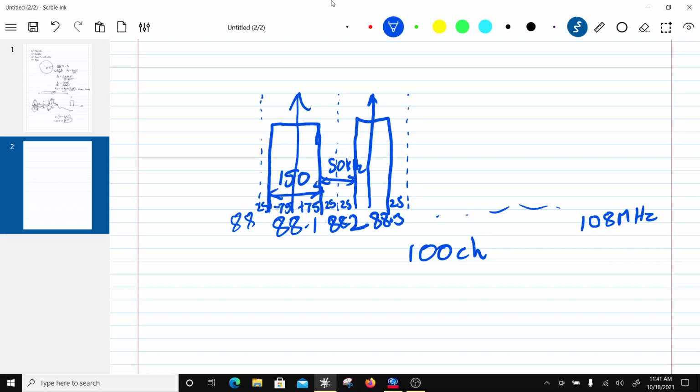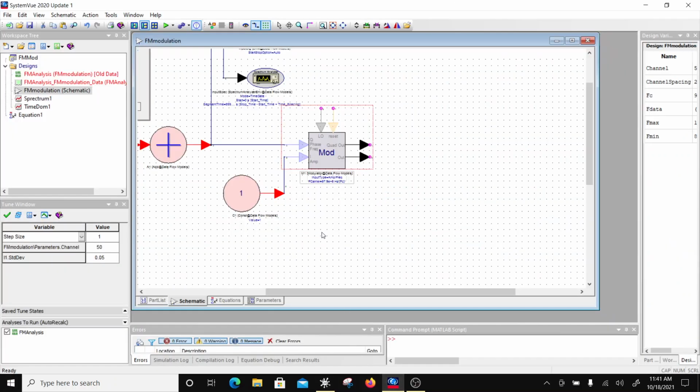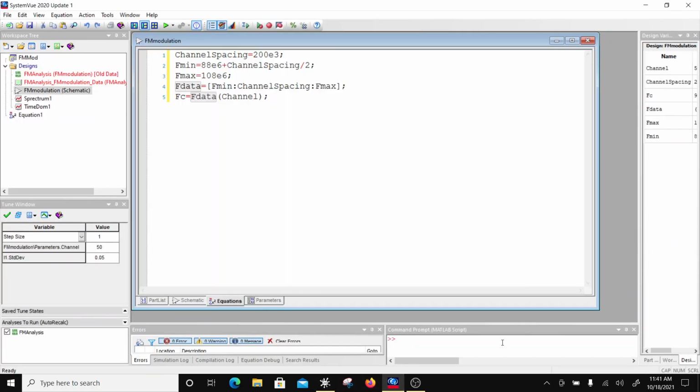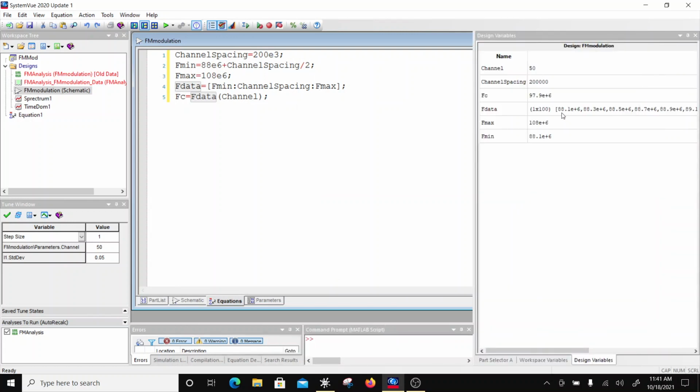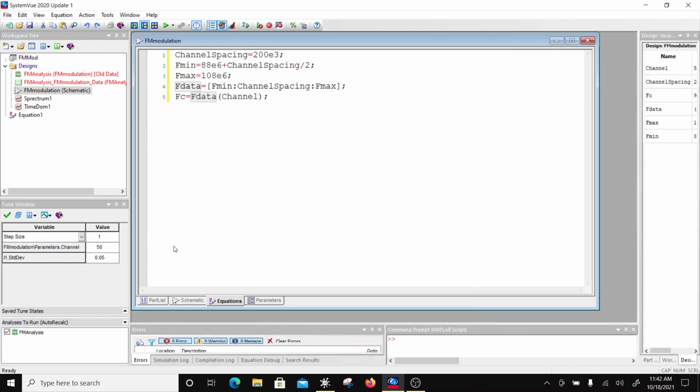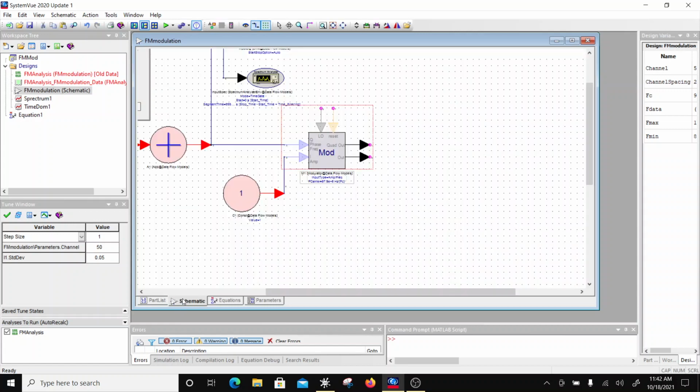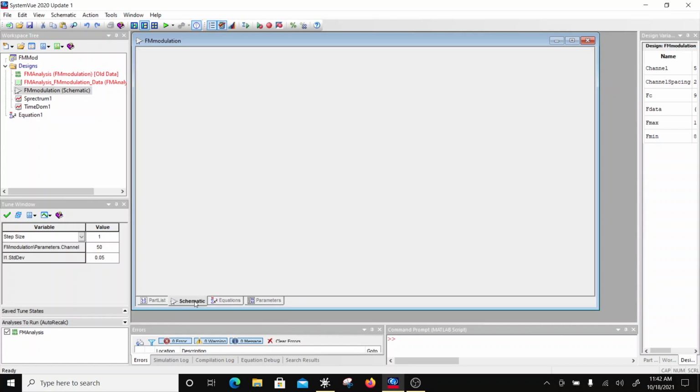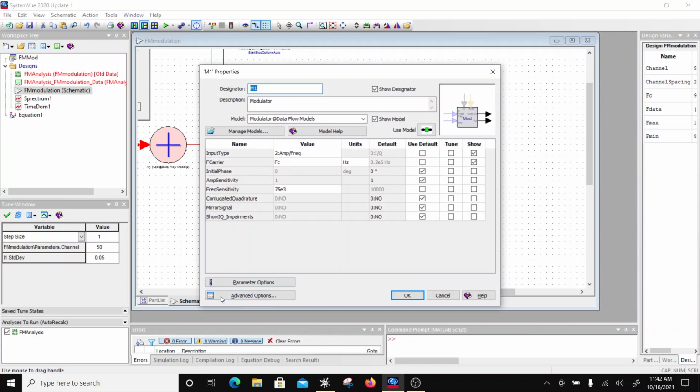That scheme is being defined here in equations, right? So if you look at these parameters, you will see the centers are at 88.1, 88.3, 88.5, and so on. And then the plus minus 75 is going to give you a bandwidth of 150 kilohertz, right? So that's that.